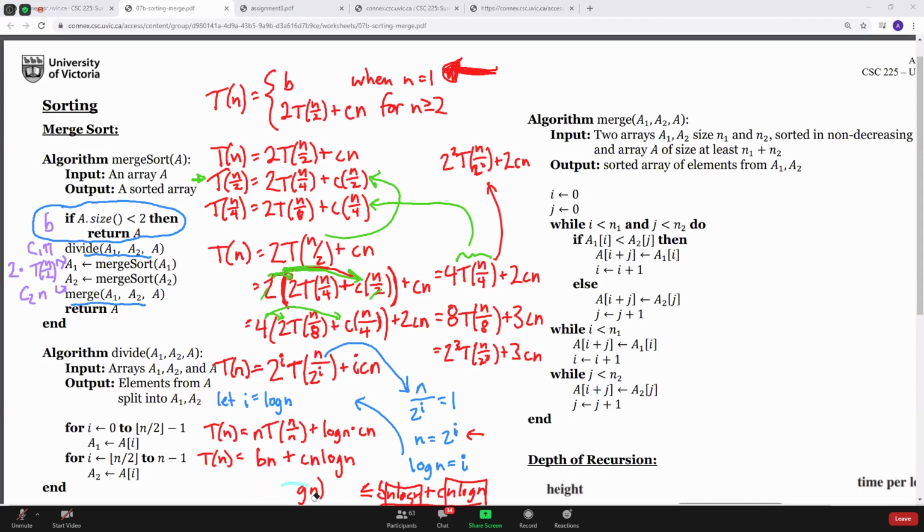Kind of out of space there, but yeah, so this i went to the log n, and then I kept the Cn there as well.